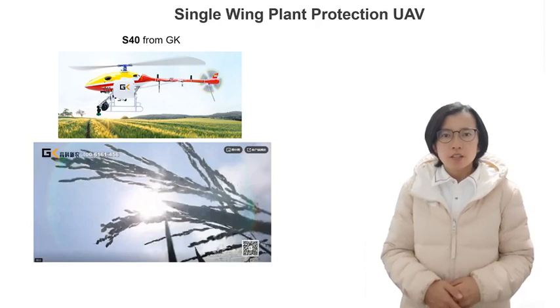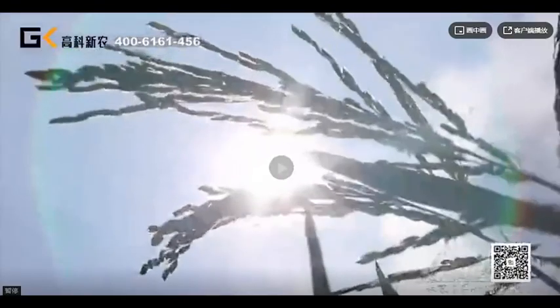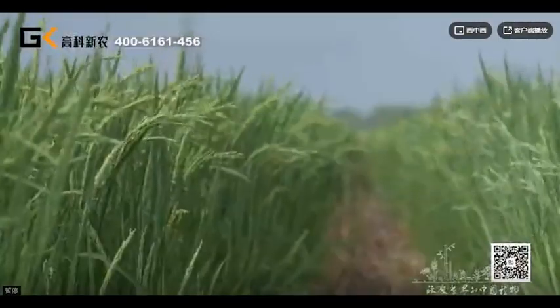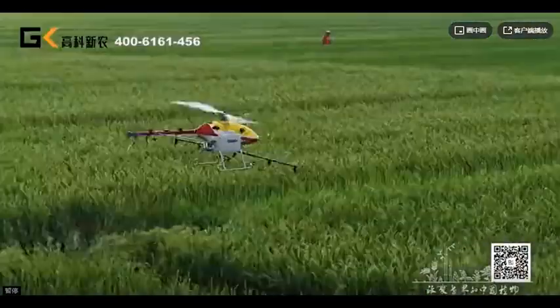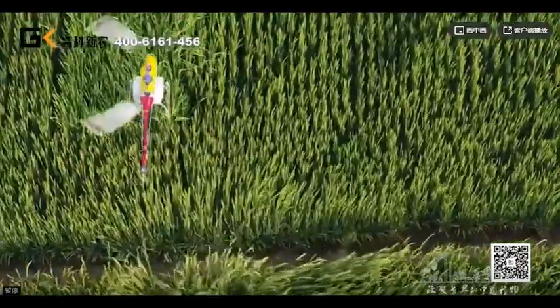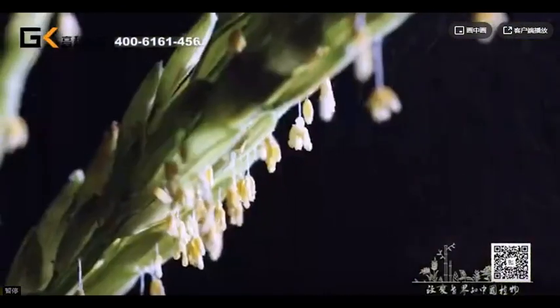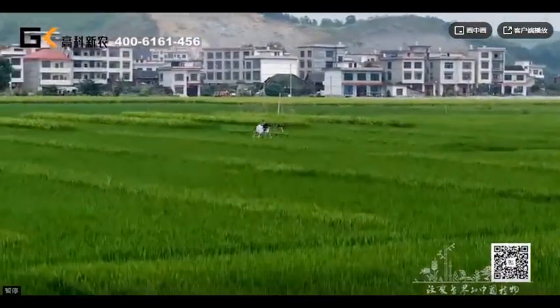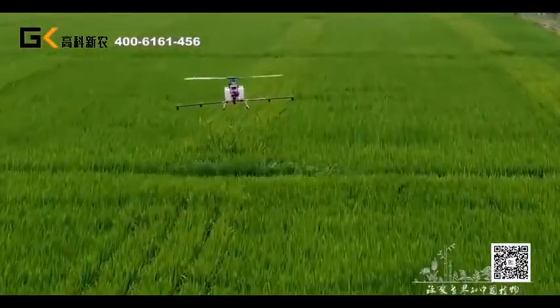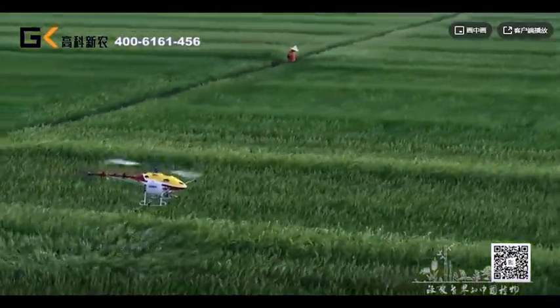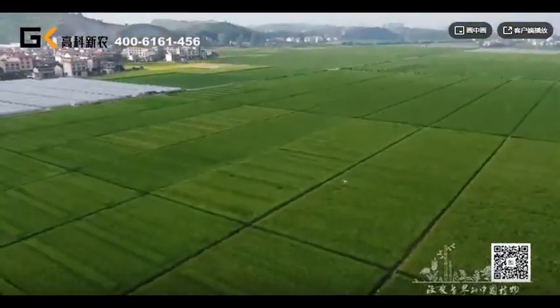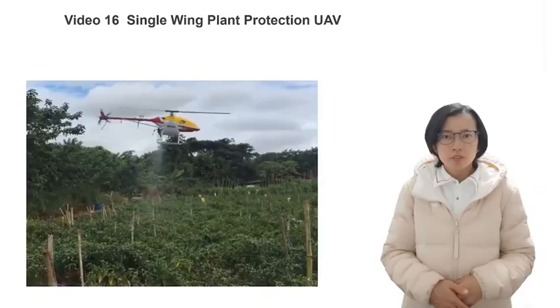This is also a single wing plant protection UAV. Let's see how it works. Let's watch this video. Another video for the single wing UAV.